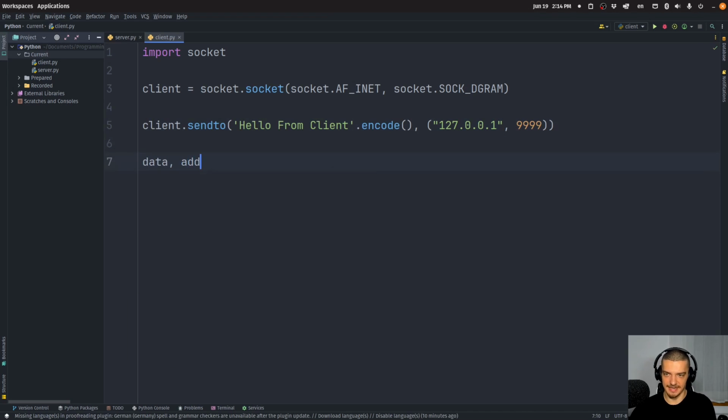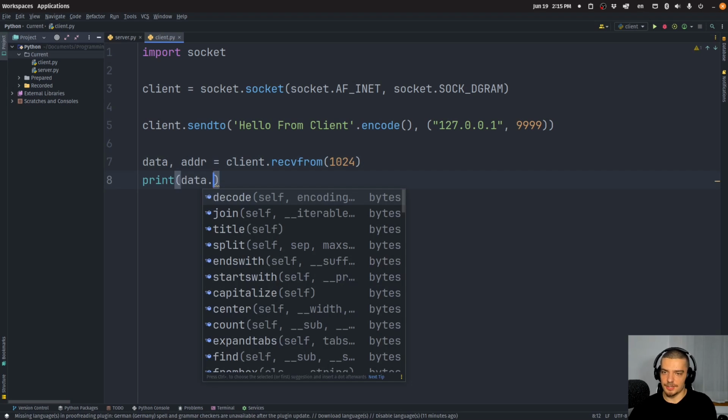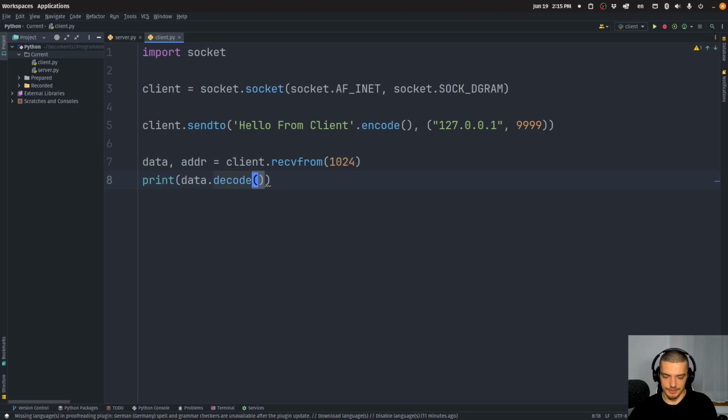And then I do the same thing. I get data, address is client.receiveFrom. Actually, it's not necessarily even a client server connection anymore. It's just two UDP sockets talking to one another. So we say client receive from 1024 bytes, and then print received message, which is the data decode.